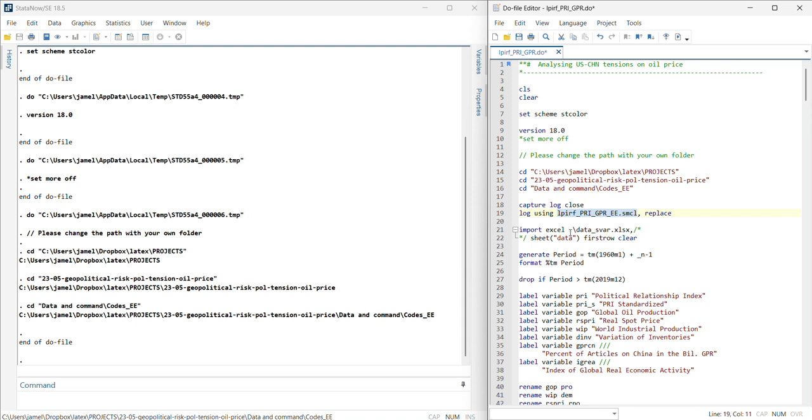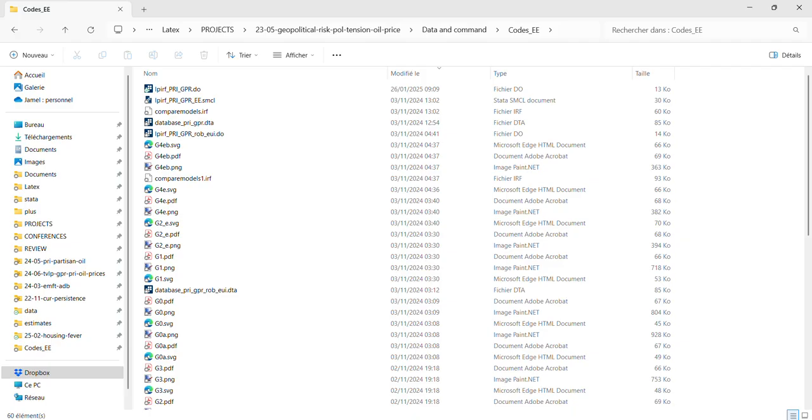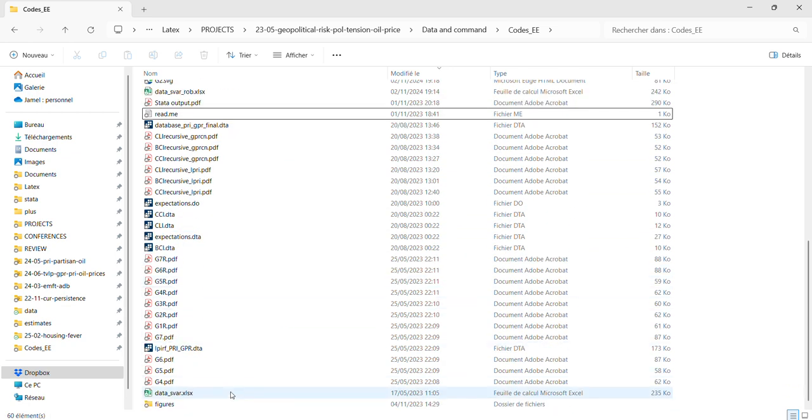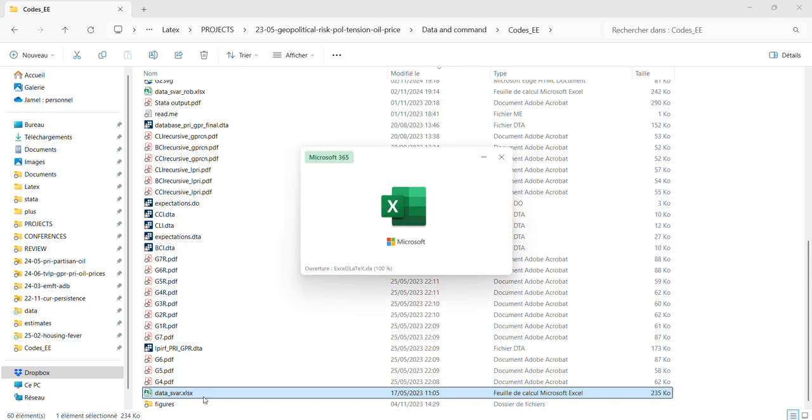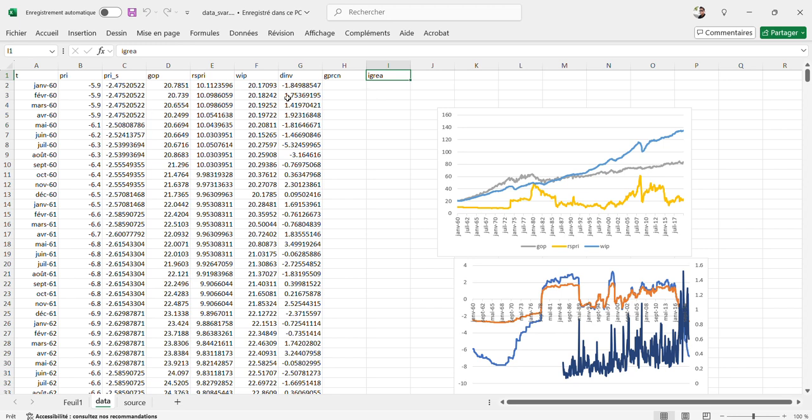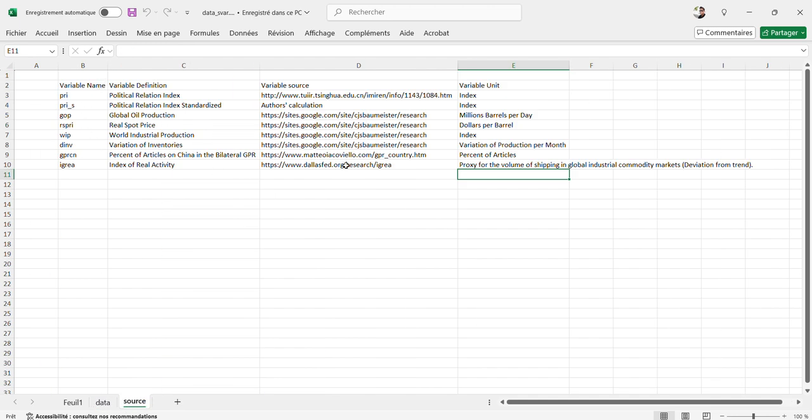We're going to import the data with import excel. I don't have to specify the full path because I already did it partially here. I can split the line with this delimiter. Specify that I will use the data sheet in the Excel file. If you look at the Excel file, you can see the data, of course, which are stored here in the data tab, and the source of the data is described here. Again, read the paper if you are interested in the different components with which we try to model the price of oil.